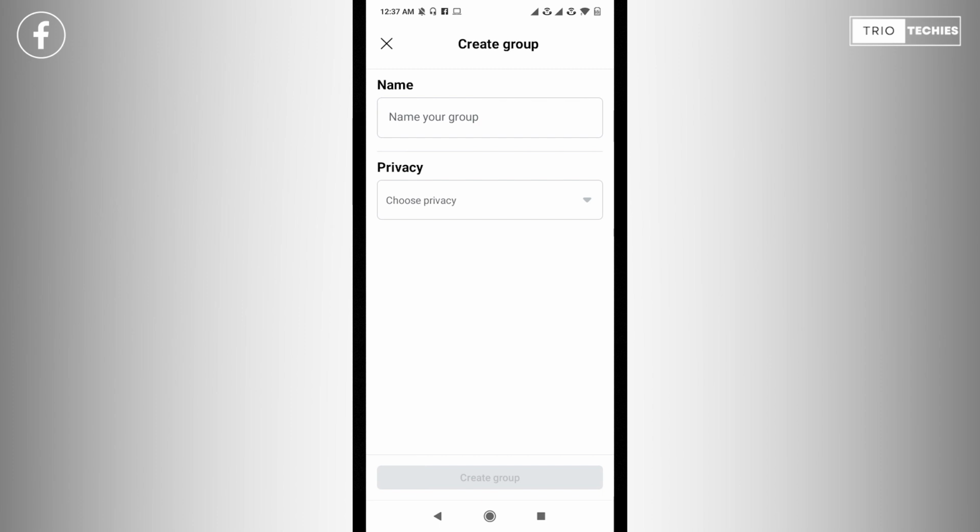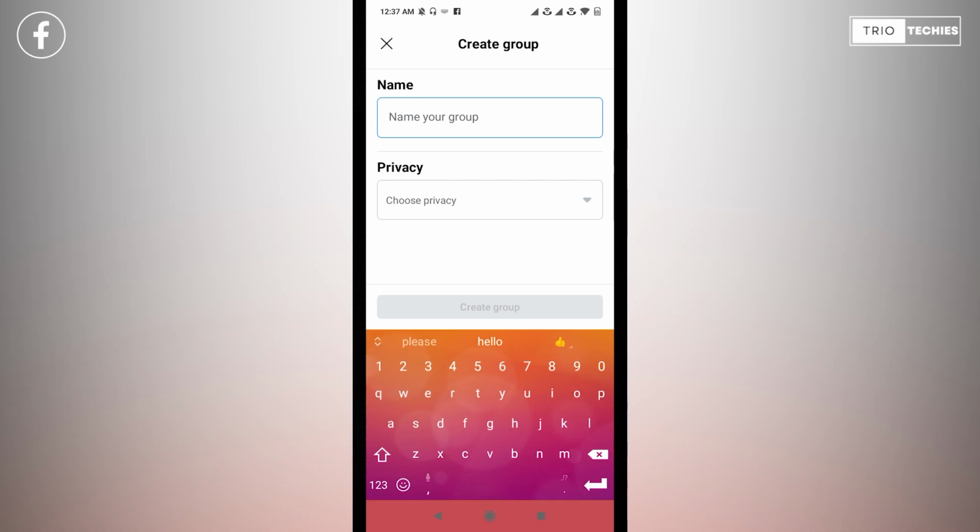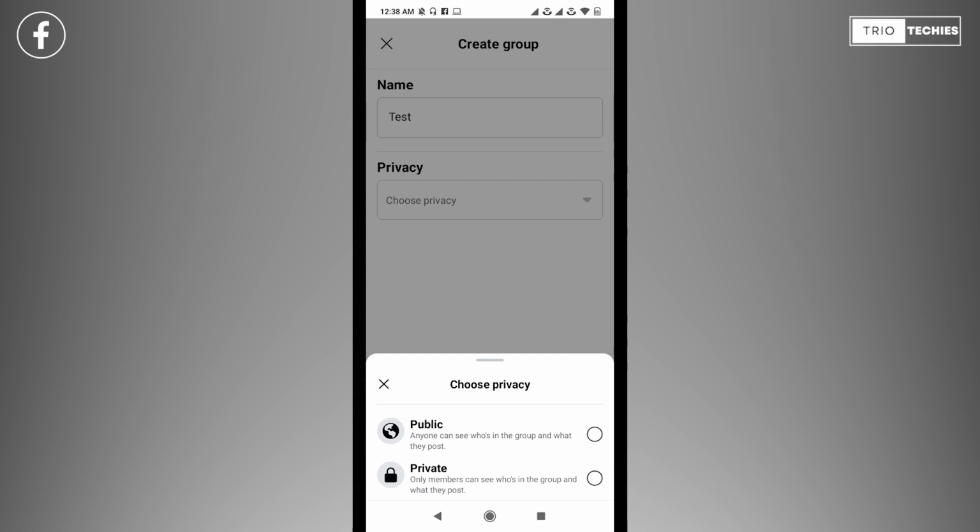So I am going to name this group as Test because I'm just showing it as an example to you. So I have named this group as Test. Now in the privacy settings, you will find 2 options. One is public, other one is private.